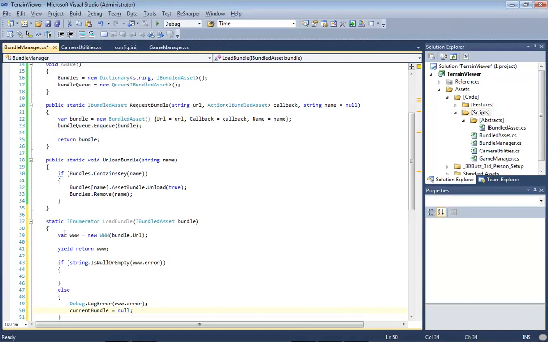The currentBundle is going to be used to keep track of what bundle is currently being processed. And when it's null, then the Update method is going to know that we are ready to queue up the next asset bundle request. So that takes care of our error condition.